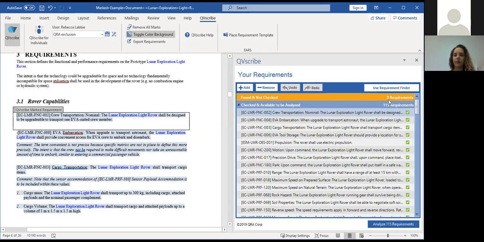So I'm just going to get rid of that here. So this is QA Scribe within Word. It's also available in Excel. We have the Lunar Exploration Light Rover document here, which some of you may have seen before. And we have 115 requirements. So I'm just going to go through and analyze those.